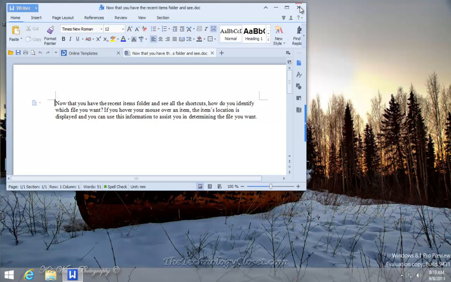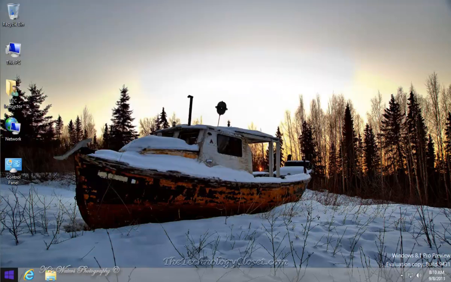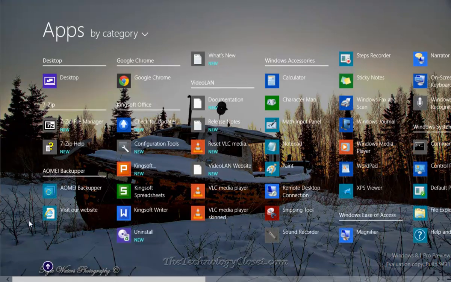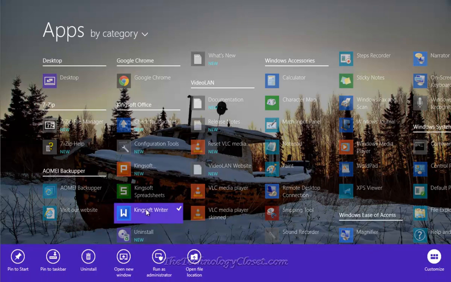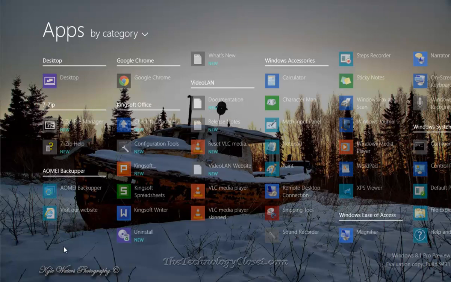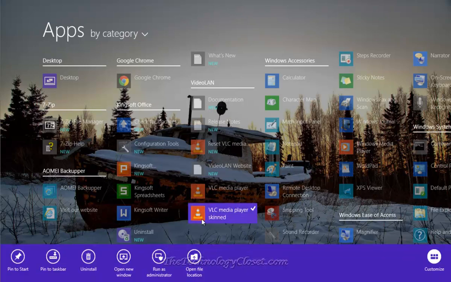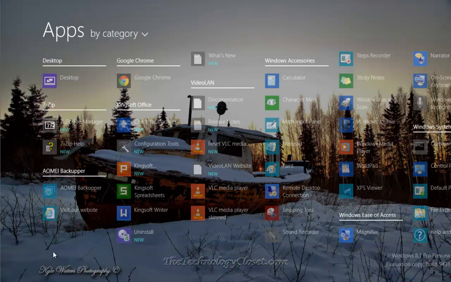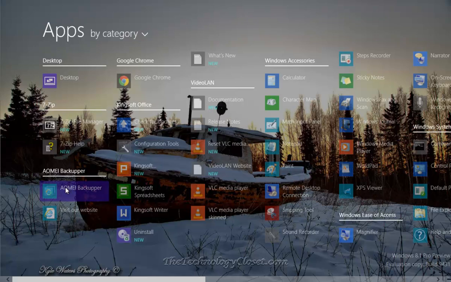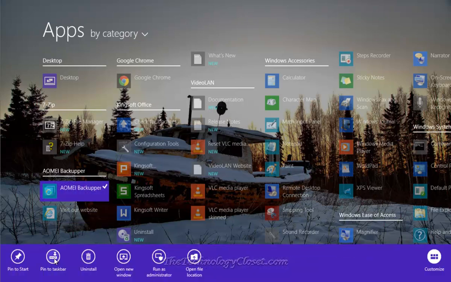Now I'm going to close down this application, go back to the app screen, and instead what I'm going to do is I'm going to pin my word processor to the taskbar. Right mouse click on the application, select Pin to Taskbar. I'm also going to choose my video player. Right mouse click, put a check mark, and pin that to the taskbar. And we'll do a third one. We'll do our backup program. Right mouse click and pin to taskbar.